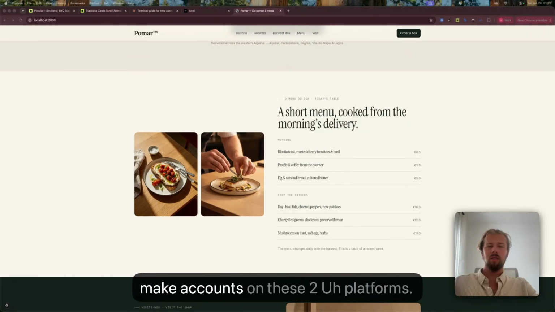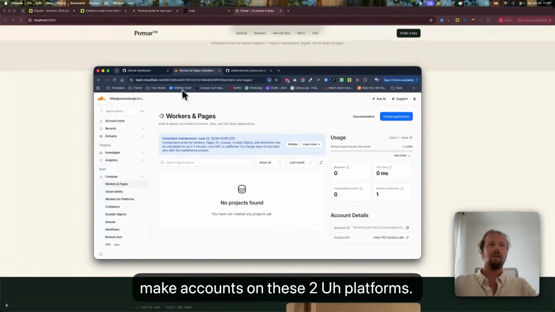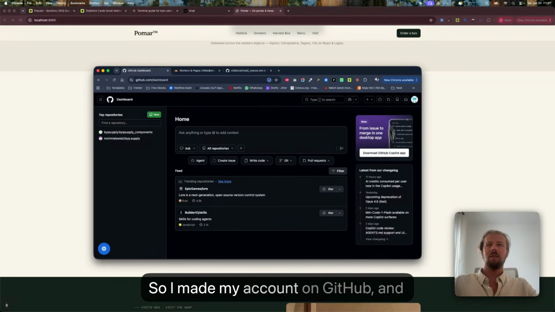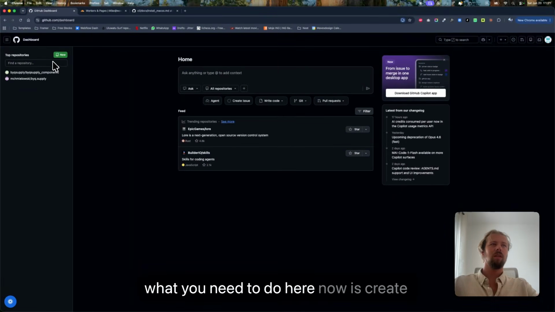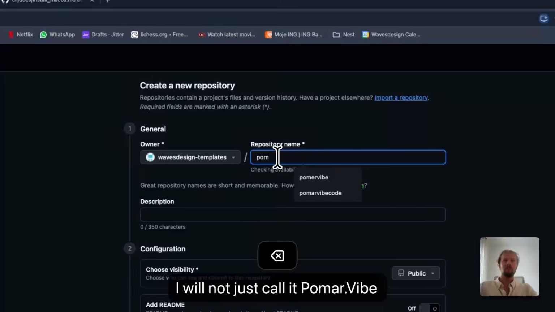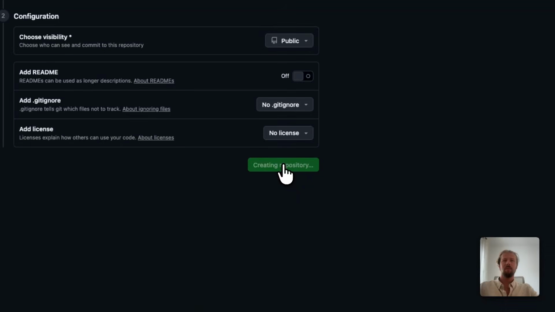So we'll need to make accounts on these two platforms. And we'll start with GitHub. So I made my account on GitHub. And what you need to do here now is create a new repository. So I'll create a new repository. I will just call it Omar Vibe Code. And I will just create it.